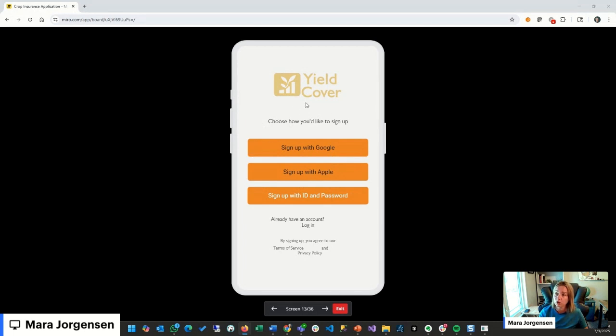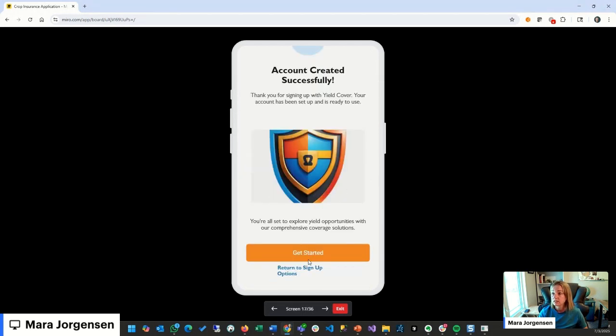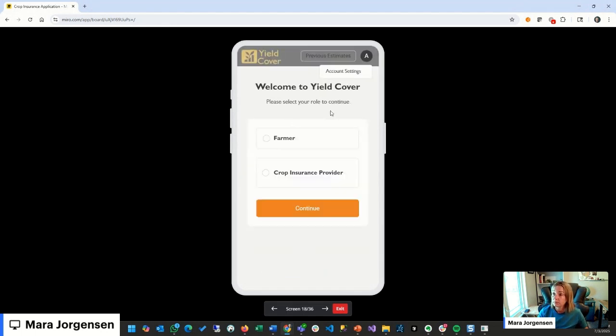All right, so we're going to go to yield cover. Again, this is all a prototype in Miro. None of this is working. There's no database. There's nothing behind the scenes, but this is great for showing potential customers. We're going to sign up with Google. We are going to continue with Google. It's going to tell me my account was created successfully. Get started. Welcome to yield cover.